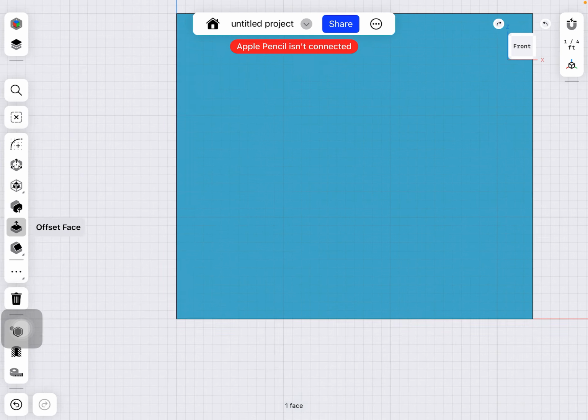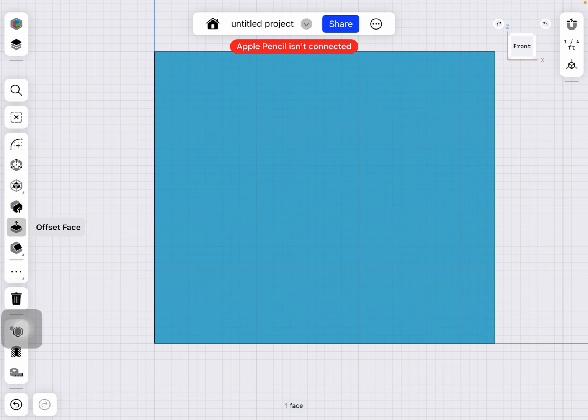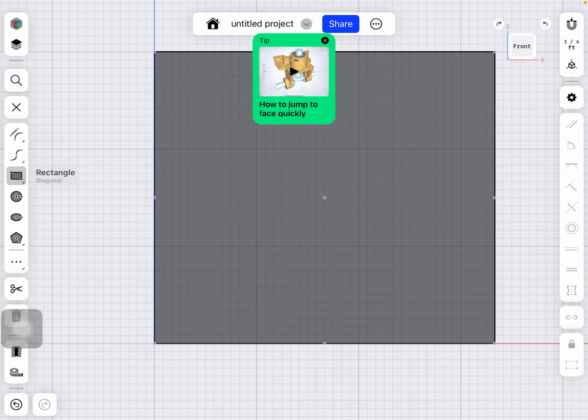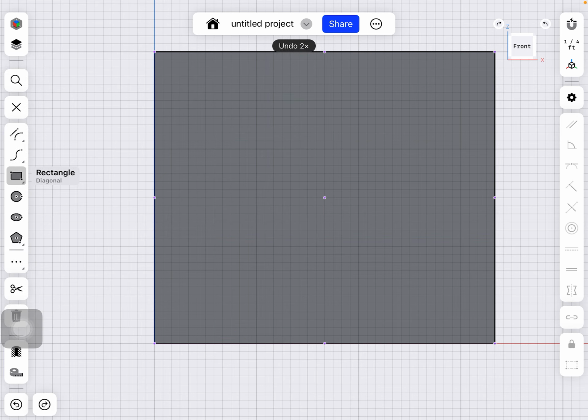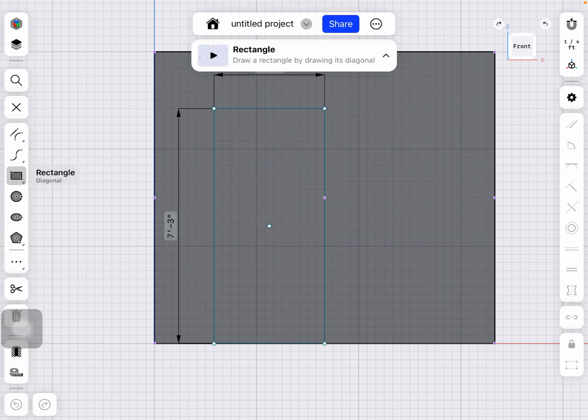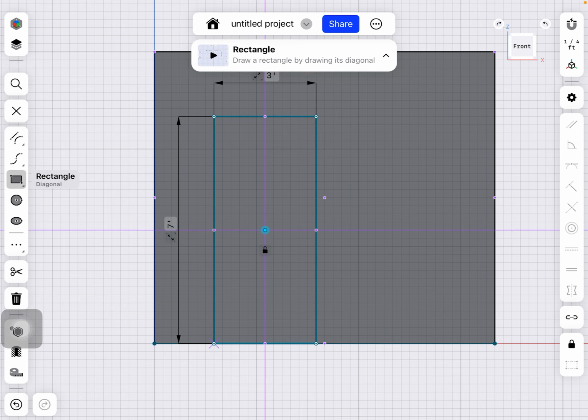Click on the face. We want to draw a rectangle that'll be our door. So we'll grab our rectangle tool. The door, you can put it wherever you want to, but the door is going to be 7 feet. Try that again. I'll start at the actual bottom. 7 feet by 3 feet. Okay, so 7 feet tall, 3 feet wide.